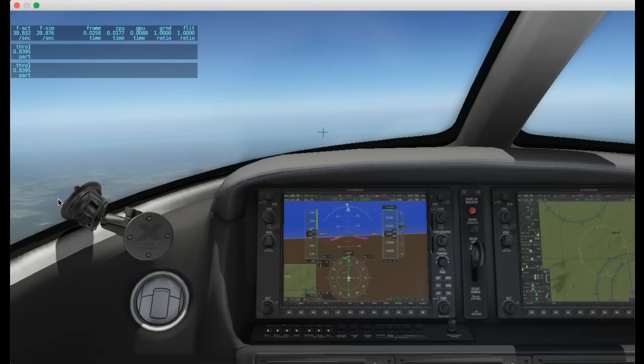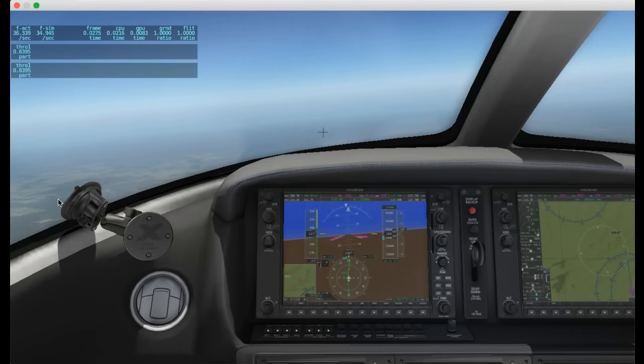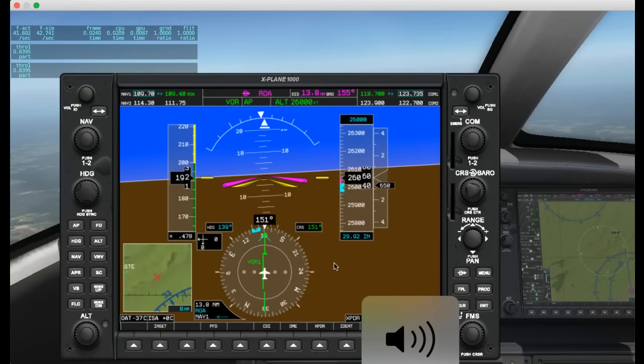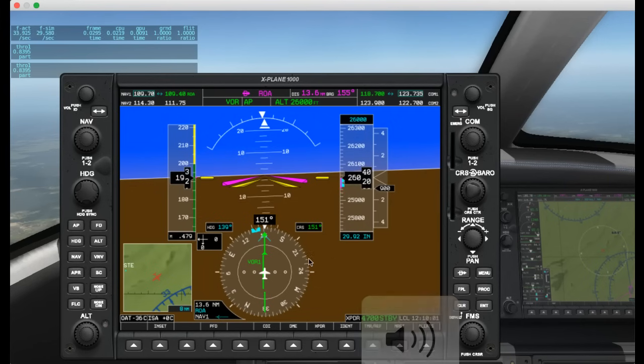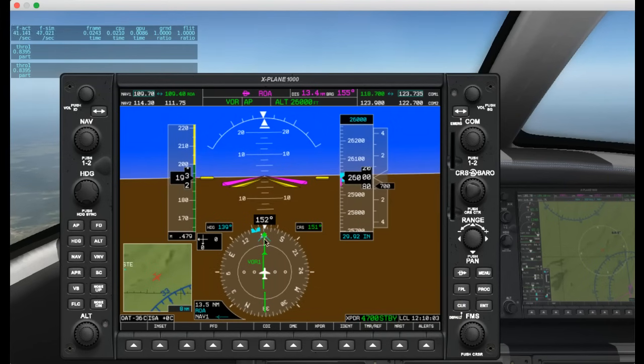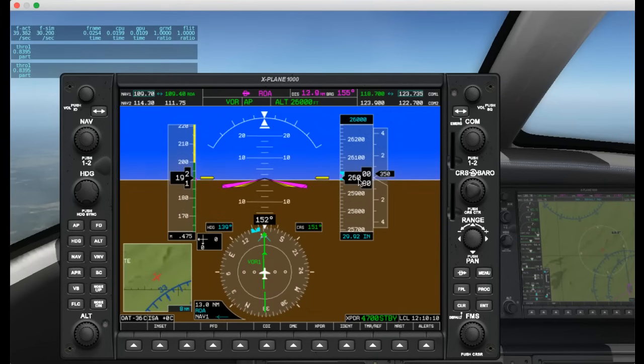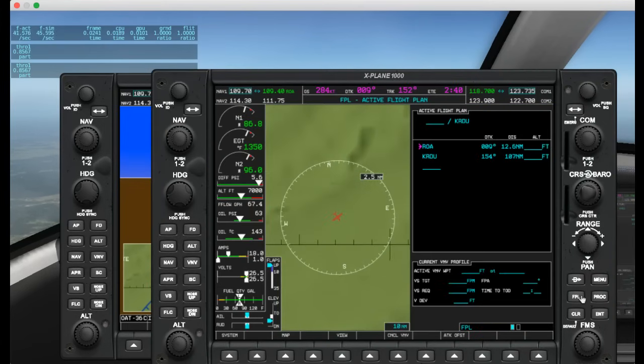All right, so here we are in X-Plane. As you can see right now, I'm using, let's get the sound down a little bit, VOR navigation. I have the Roanoke VOR tuned here and coupled to the autopilot. We're flying at 26,000 feet, and I have already programmed RDU as my destination.